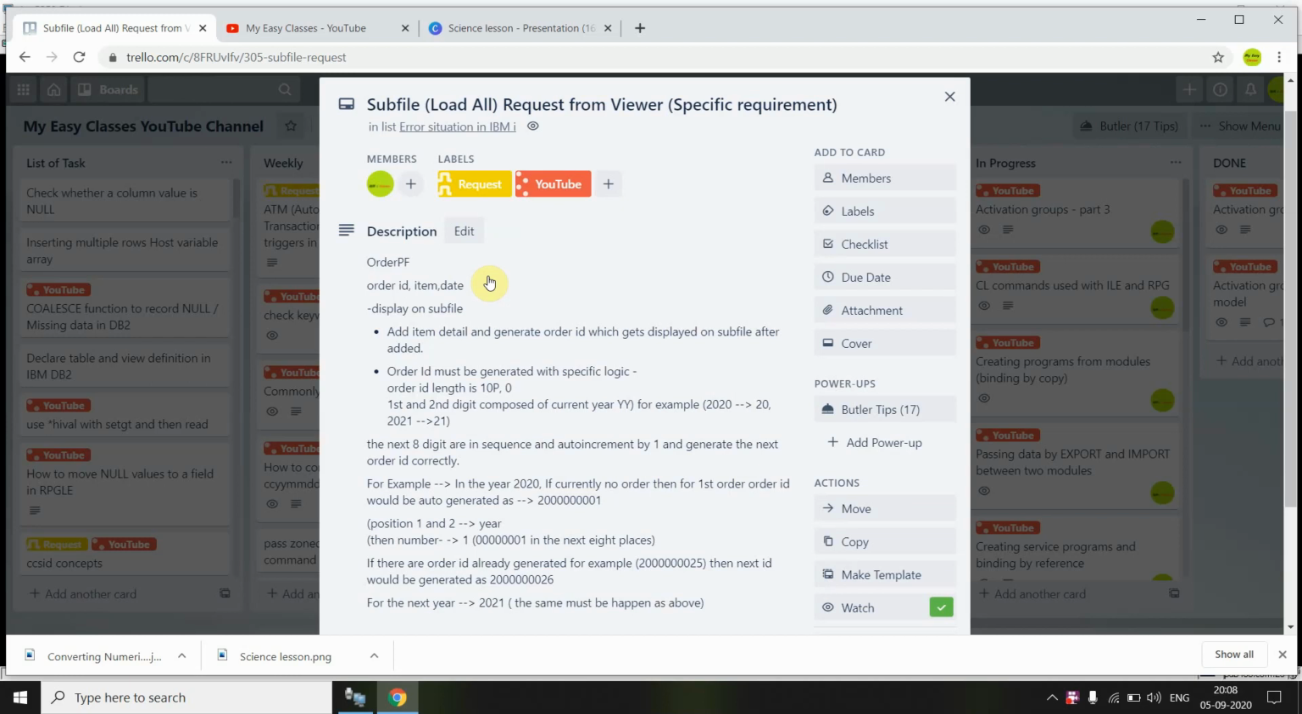When adding an item, the user can give only the item detail or the date, but the order id he cannot provide. The order id must be auto generated. So the order id field on the subfile is an auto generated field, and that will get auto generated and saved to the order PF. But there is a specific requirement in that also. The order id must be generated with a specific logic.